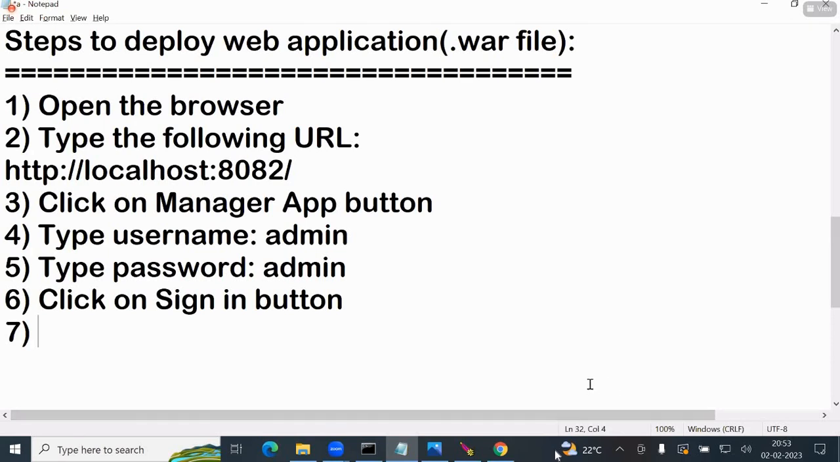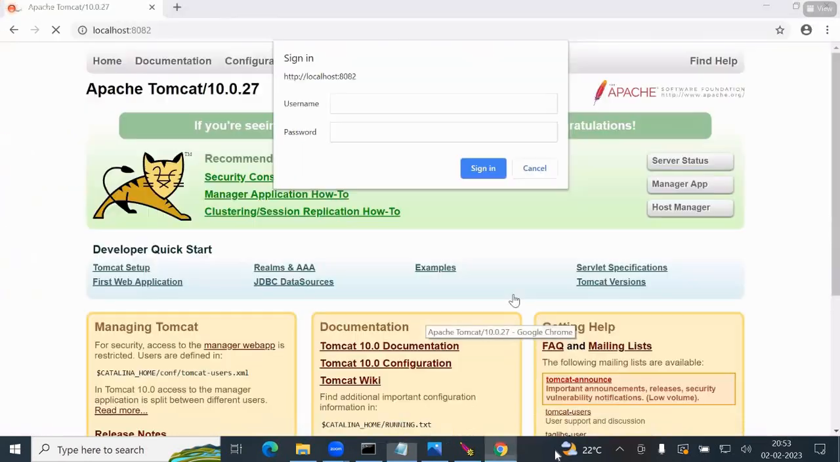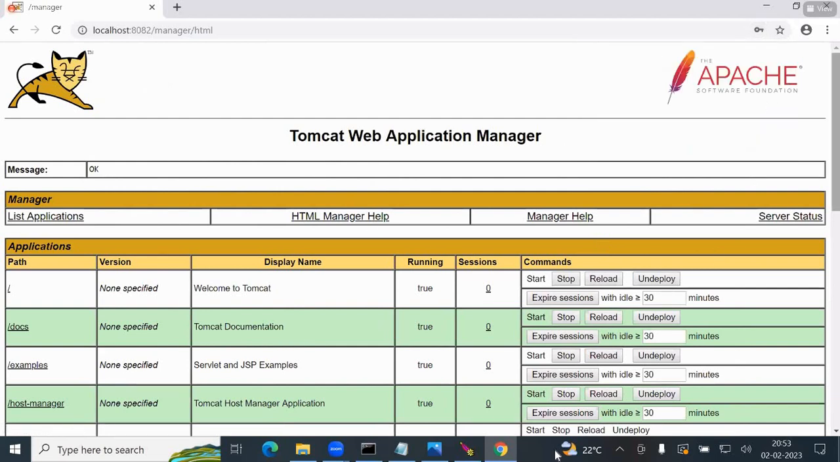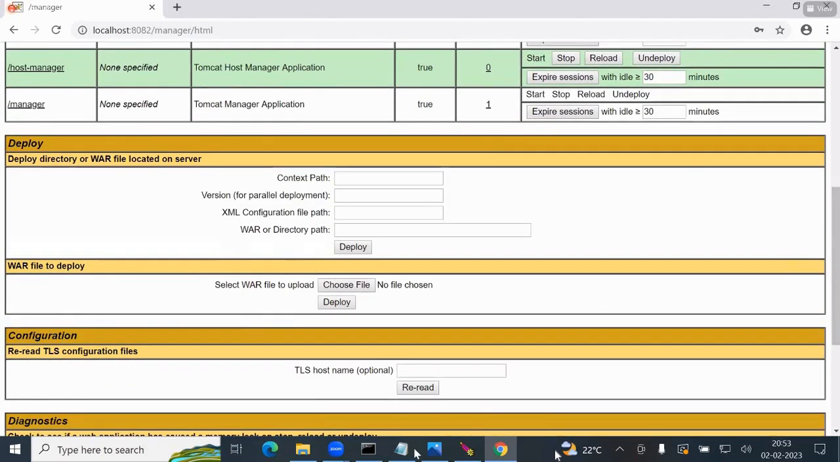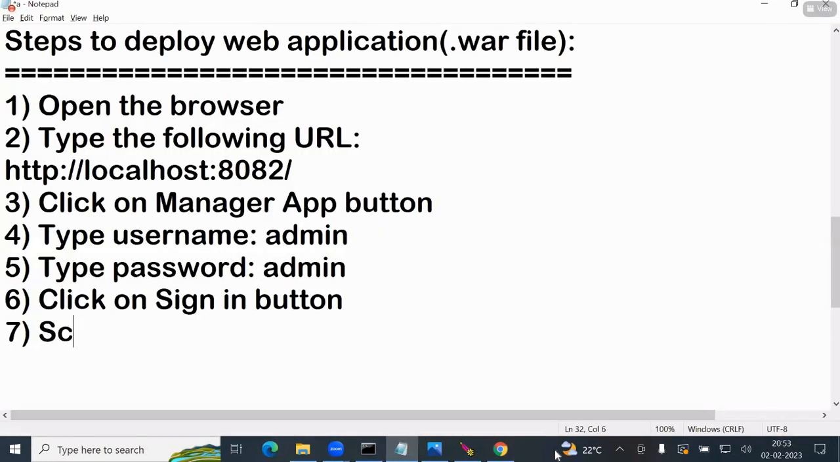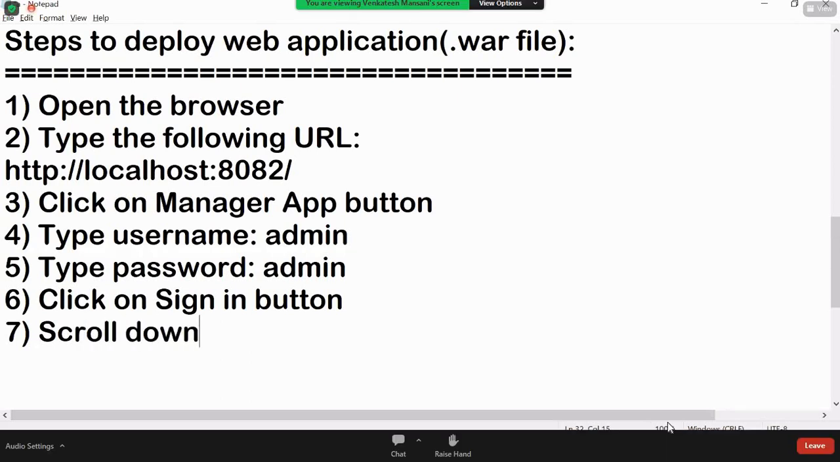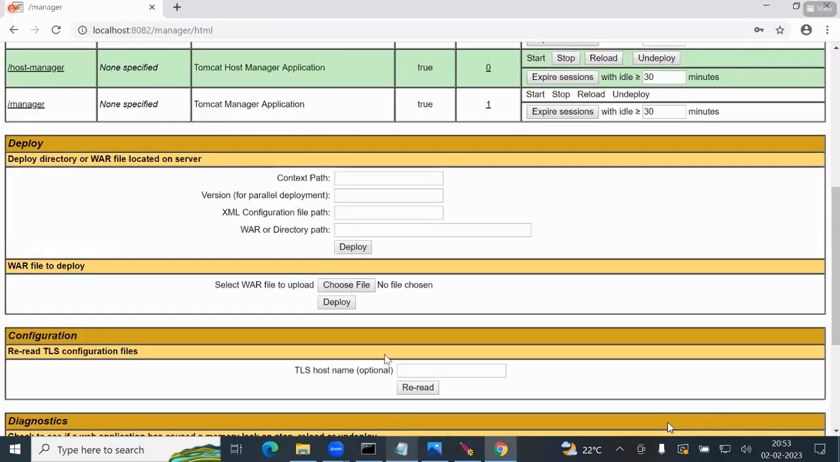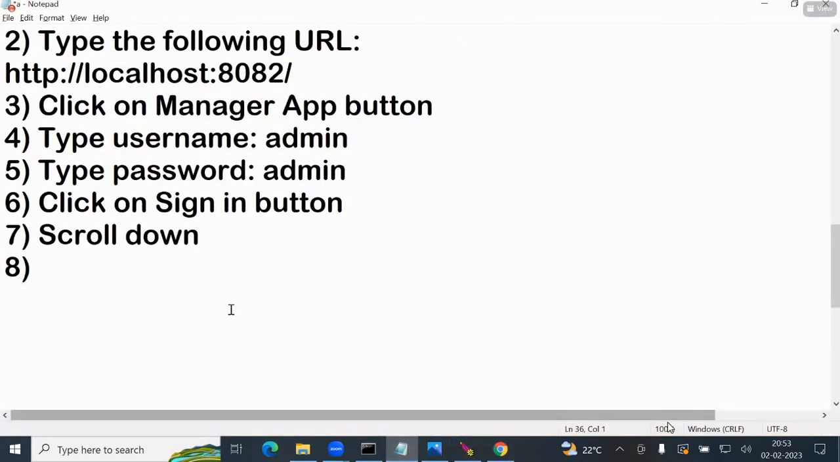See, username admin, password admin, sign in button. Now, here is the Tomcat Web Application Manager. Just scroll down. Next, click on the choose file button.